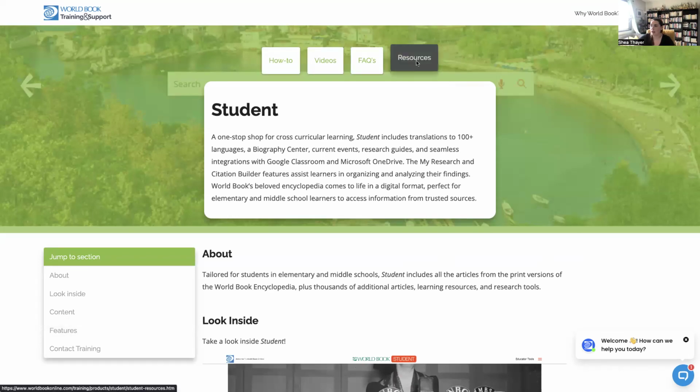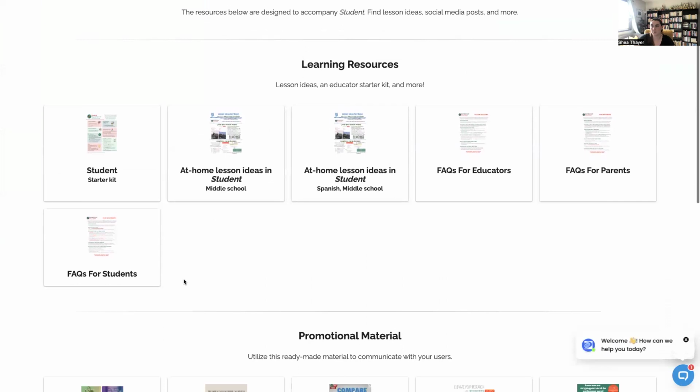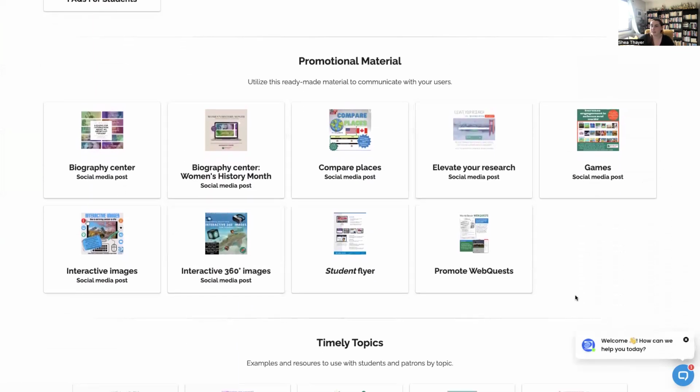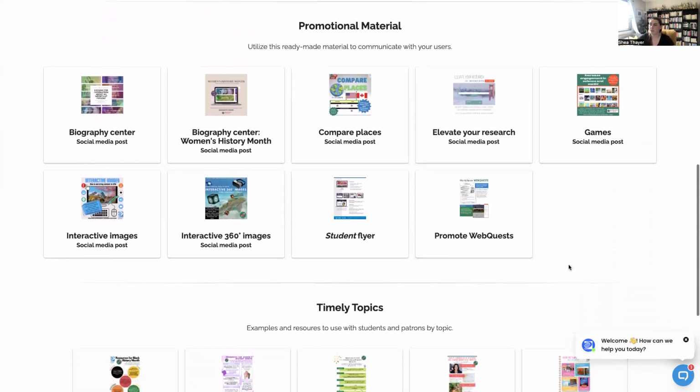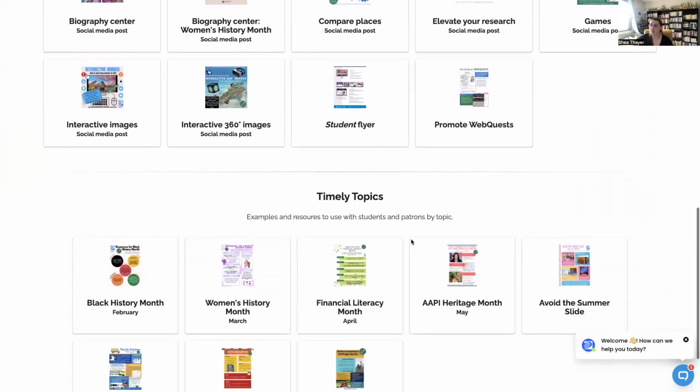We also have a resources page. So this will have printable resources specific to Student. We have promotional materials here specific to Student and the features within. These social media posts and printable flyers are all free for you to use however you think is going to be best. So if you have your own social media accounts that you want to share those to, or maybe you just want to print these flyers out just to have in the library, you can do that.